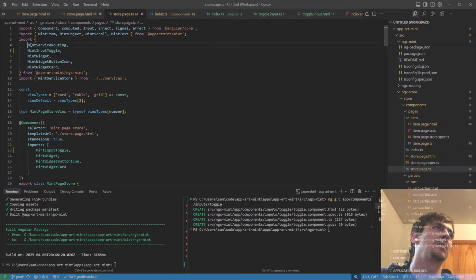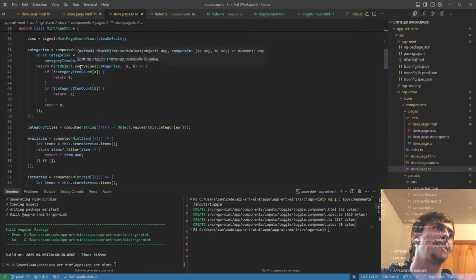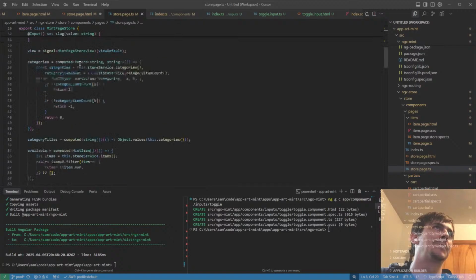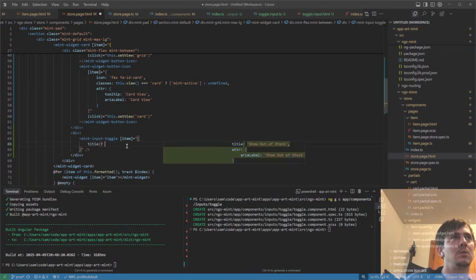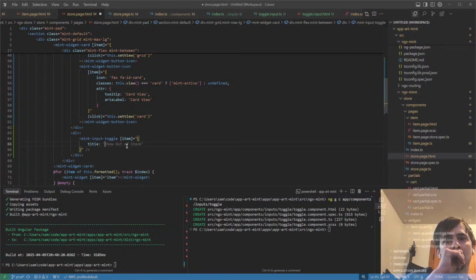I put this under the service, even though it's not alphabetical, because these are all components. And now it's going to be perfectly happy in here. And we will figure out what we want to... Well, let's just title it Show out of stock.